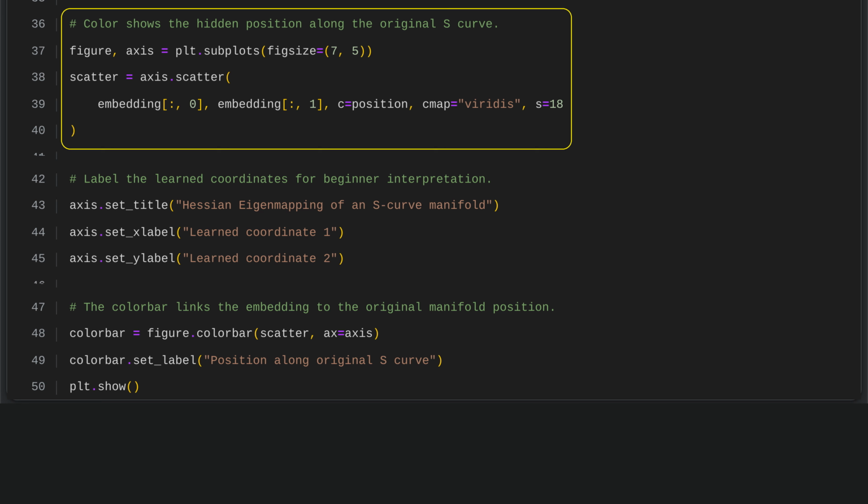Create a plotting canvas with a 7 by 5 inch figure. Then make a scatter plot from the 2 columns of the embedding, which give the learned 2-dimensional coordinates. Color each point by its original position along the S-curve using the Viridis color map, and use moderately sized points so the pattern is easy to see.